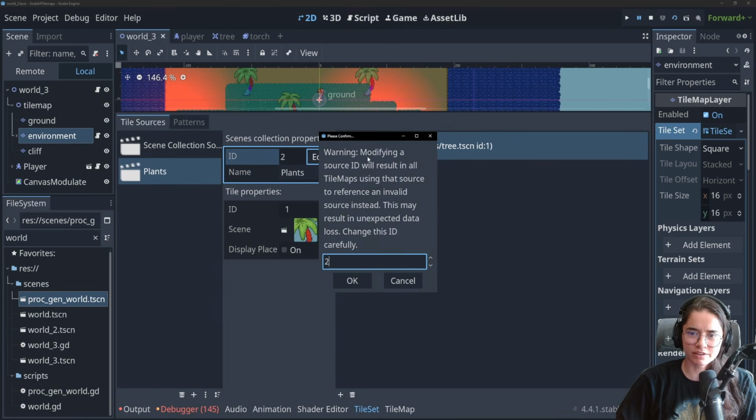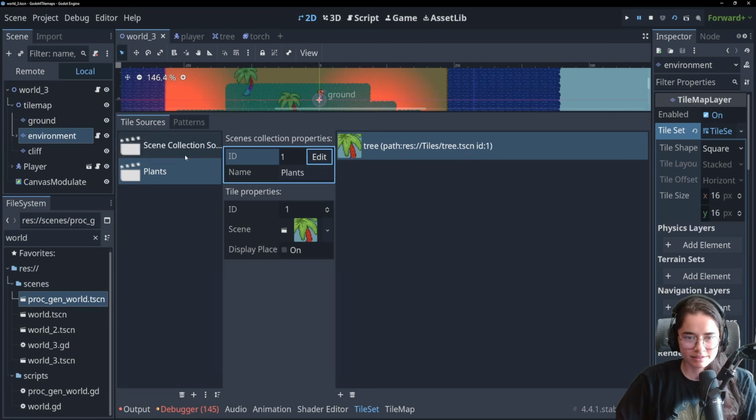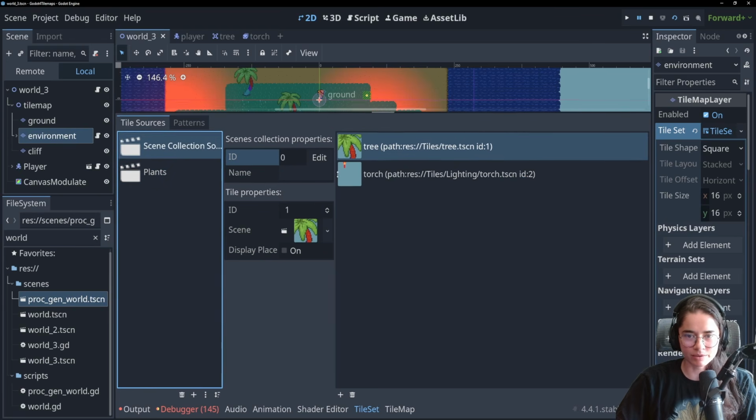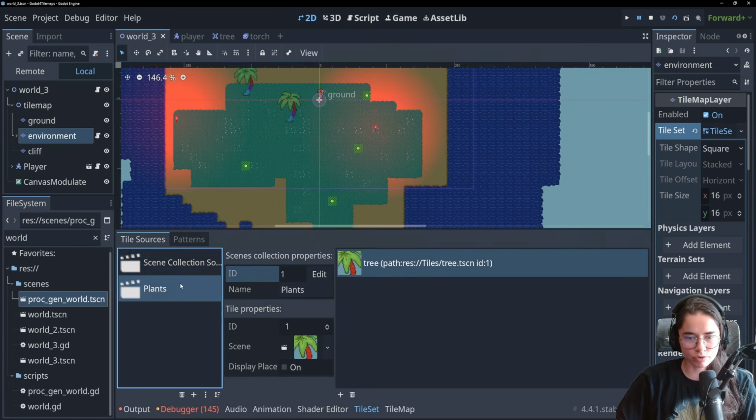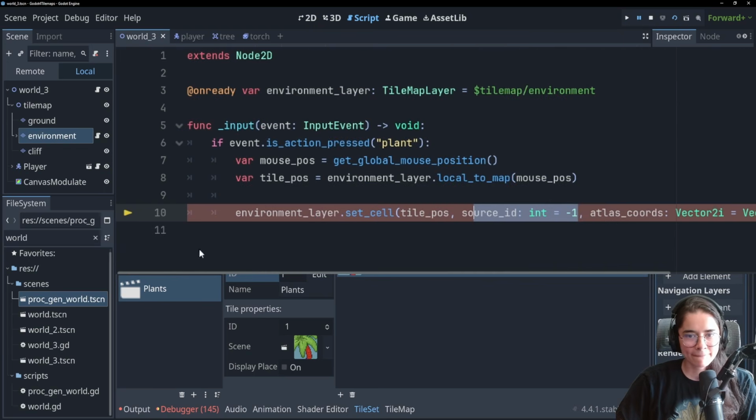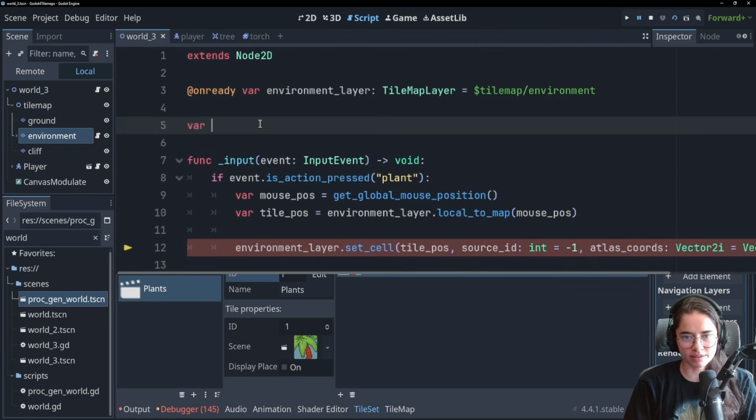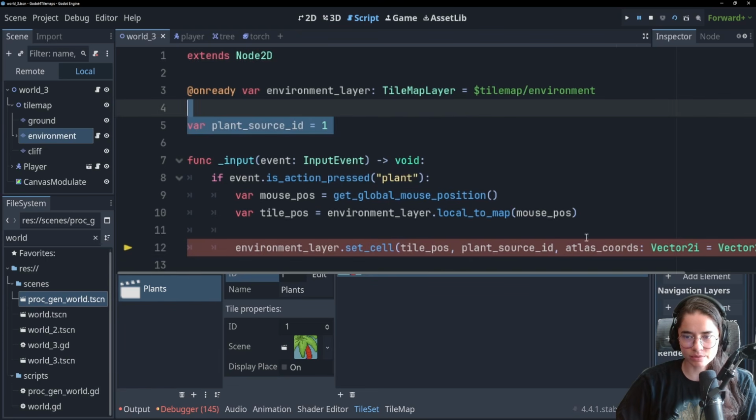Sometimes some weird stuff happened when I tried it. Like, you see the UI was kind of weird. I had to do it again. Sometimes that happens. You just gotta fiddle around with it. But yeah, so the source ID for this is 1. So we're gonna put source ID. And if you want, you could put a variable, plant source ID equals 1. And that way we have easy access to it here.